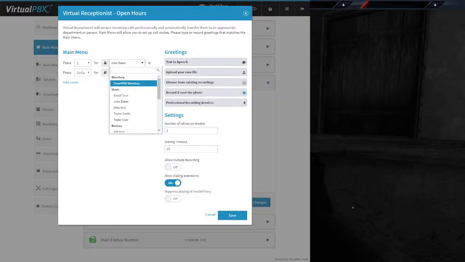So you can send it to the Smart Directory, or dial by name directory. You can choose a specific user. You can have it go to a specific device. You can have it go to a media file. That means it's just going to play a .wav file or .mp3 file, and then the call ends. You can send it to a group, which is a department, or you can send it to a voicemail box. Any option that you want to get rid of, you just click on the X to the right of it.